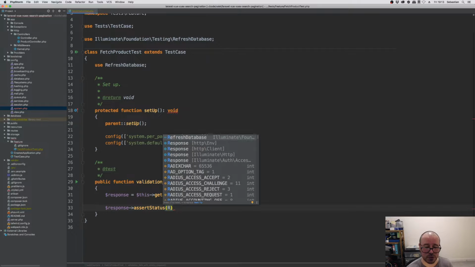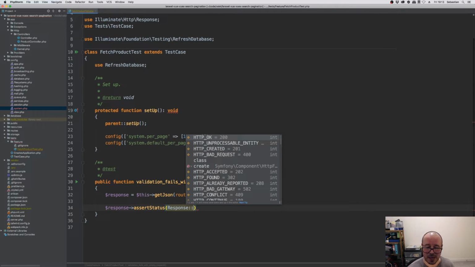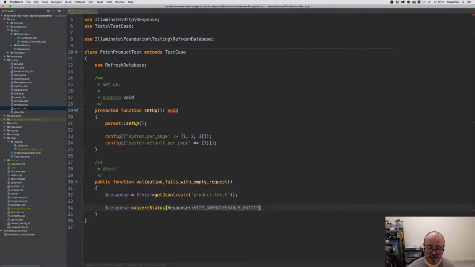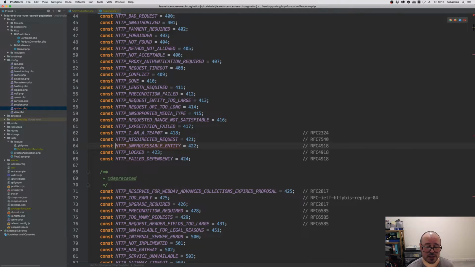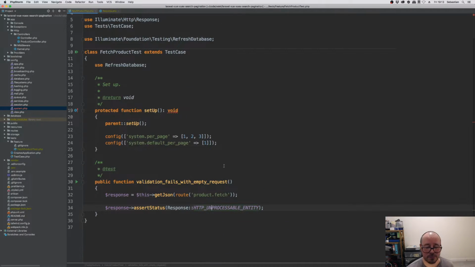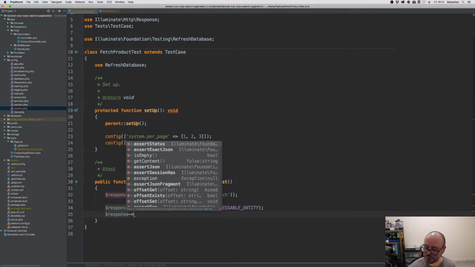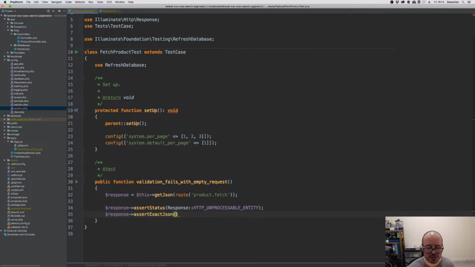So I'm going to use a Response class, which extends Symfony response, and they've got all those constants here representing different status codes. So we can use it like that rather than just typing it in. It's a little bit more understandable this way. We have HTTP unprocessable entity. Okay, and then we have response assert exact JSON, and the JSON we are expecting is going to be in the form of an array.